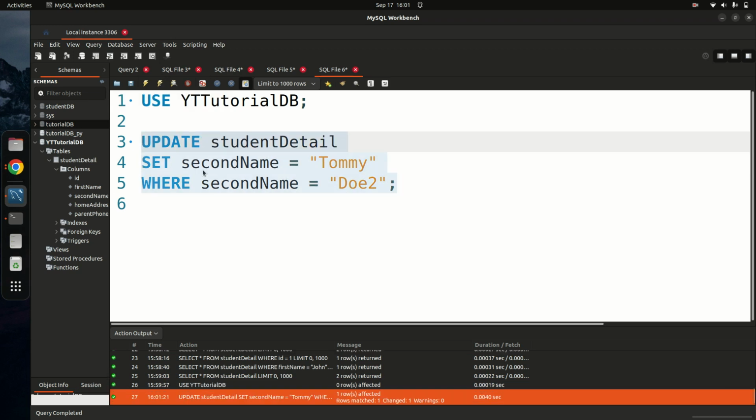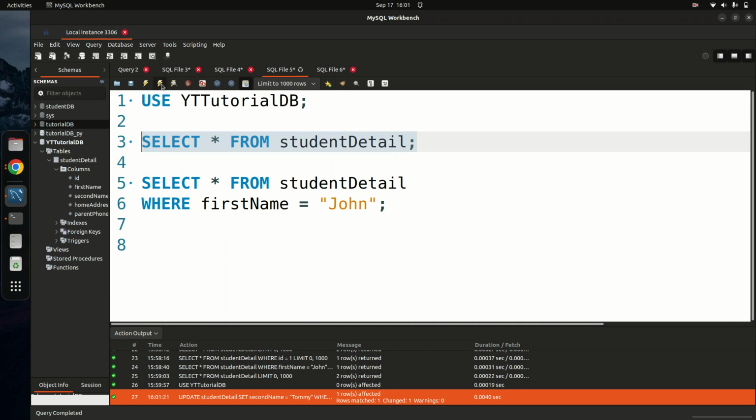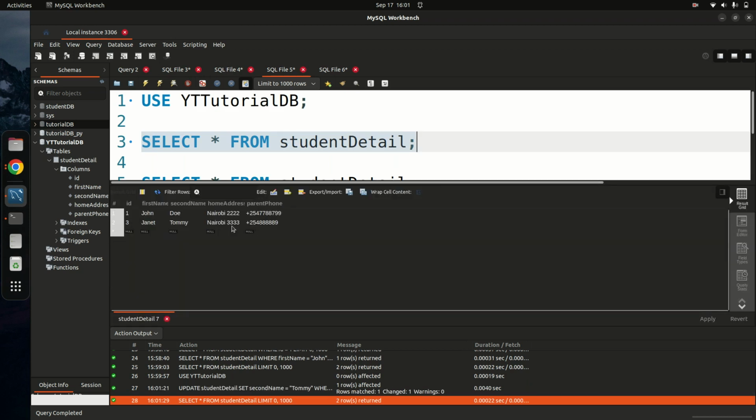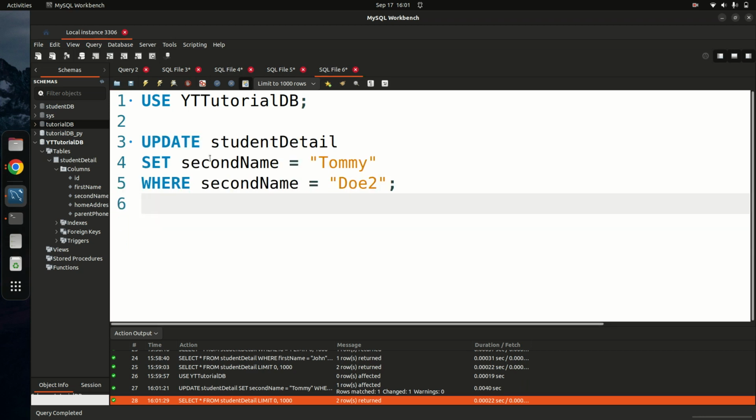So if you go back and try to select everything from our database, I'm just going to go ahead and run this right here. Now you can see it has been updated from Do2 to Tommy. So that's how you can update any part. Now we just updated the second name. So let's also learn how to update another thing.